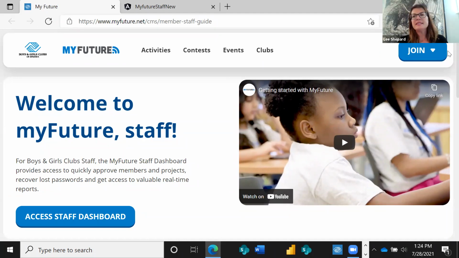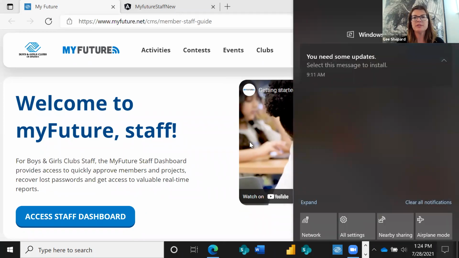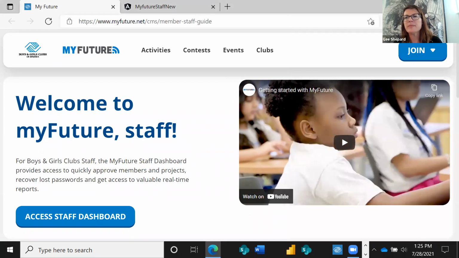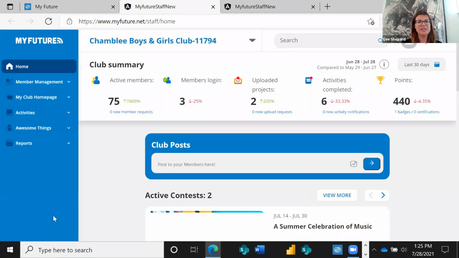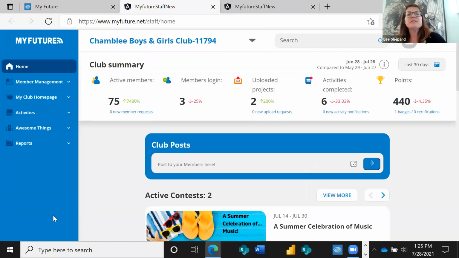So again, this is the first place that you would see as a staff member to access the staff dashboard. Hopefully I'm already logged in, so it should be easy. Okay, great. So this is what the staff dashboard will look like for you.